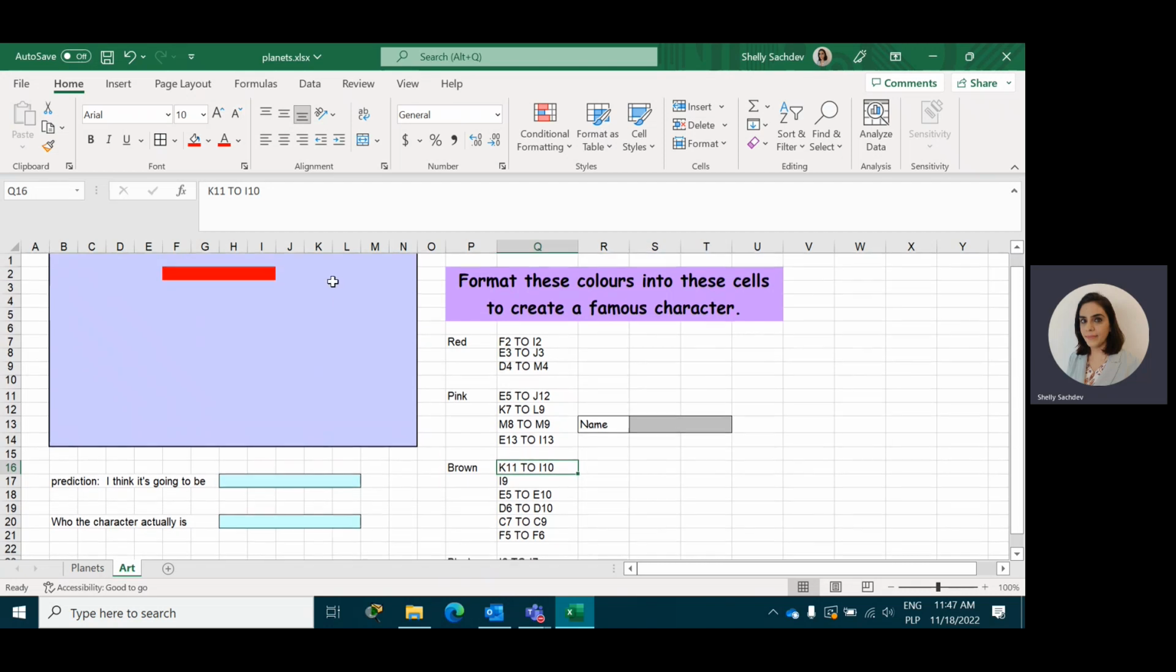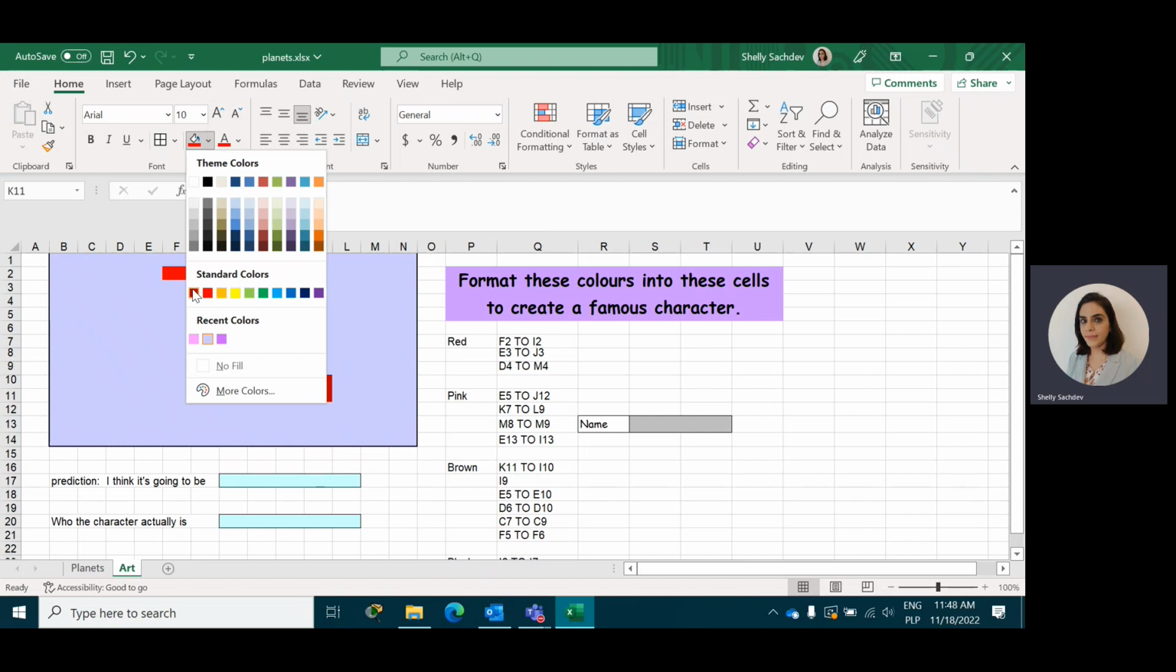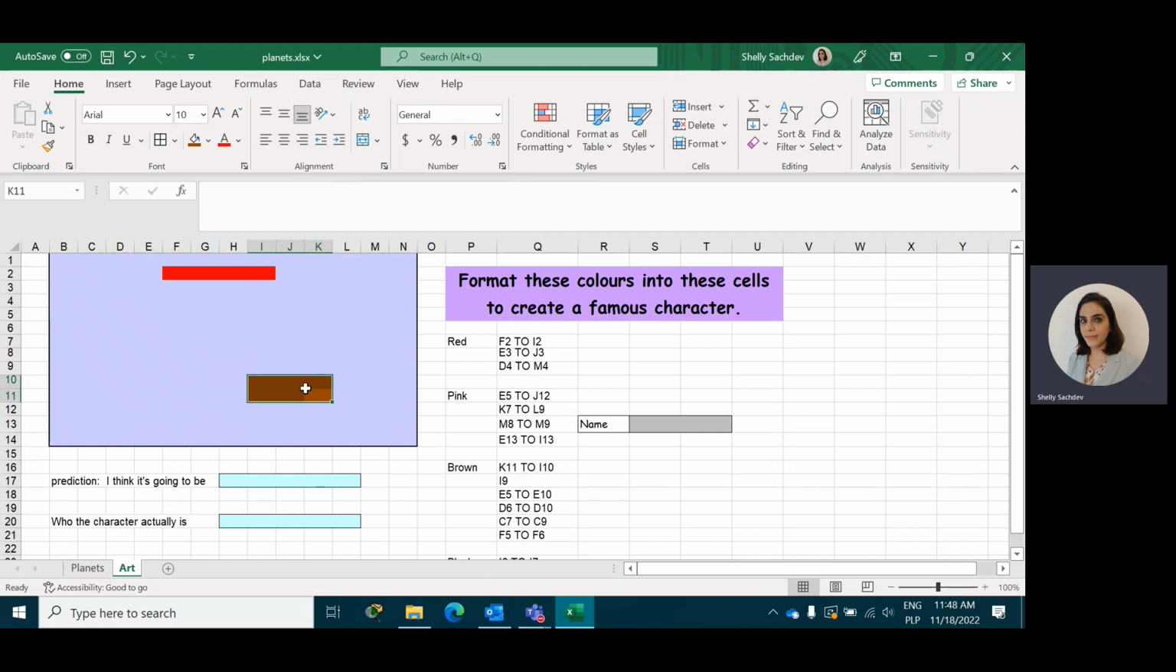So let's see first of all, where is K11? This is my K column and that's my 11th row. No, this one, K11 to I10. Okay. So from here up until I10. Now if you see, this cell out here is I10. So I've selected all of these boxes because they fall within that range. So K11 to I10 need to be shaded some color of brown. You can choose one darker shade of brown and there you go.